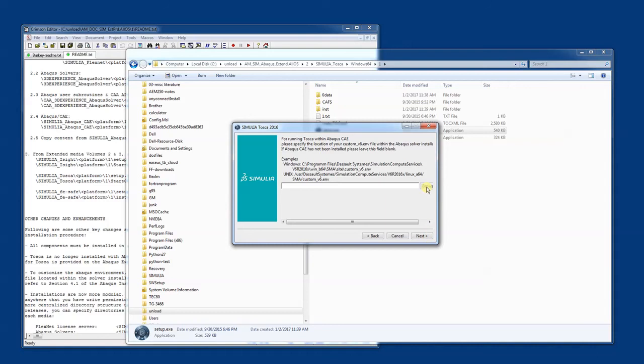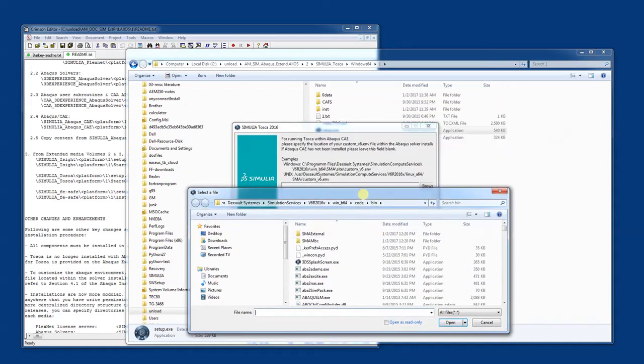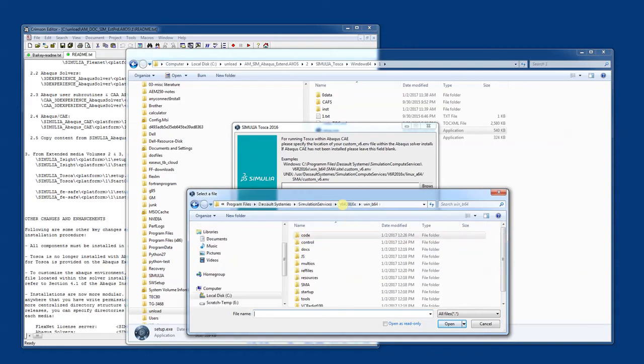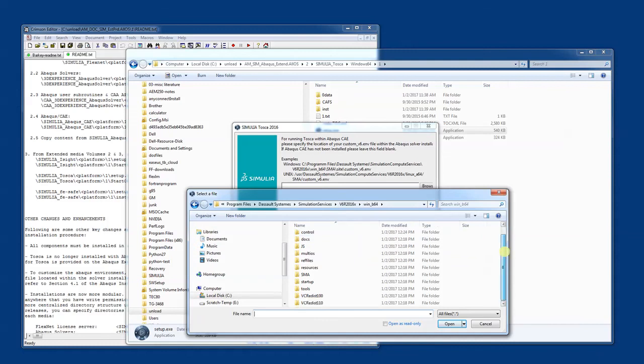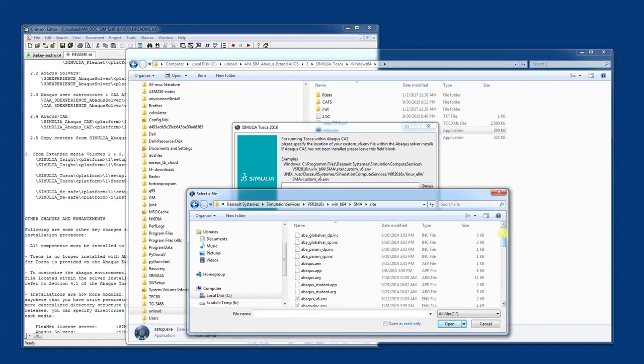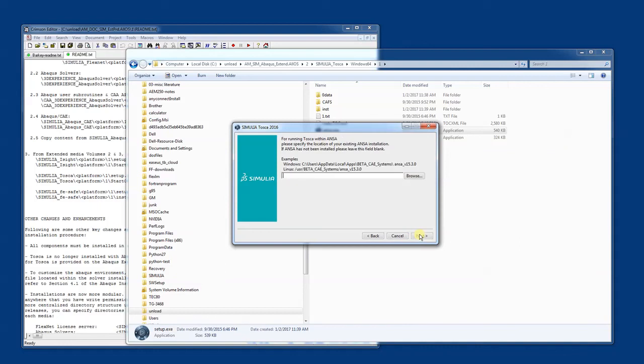Please specify the location of your custom v6 environment file. I don't know if we have one set up yet. If CAE has not been installed, please leave this field blank. Let's see, maybe we've got one in there. I'm going to find the SMA folder in the site, and let's see if we can find custom. Here it is. Okay. If ANSA has not been installed, leave it blank.